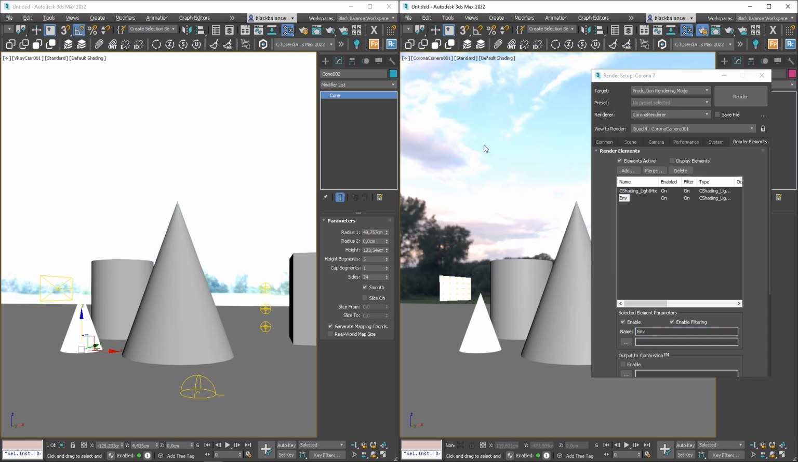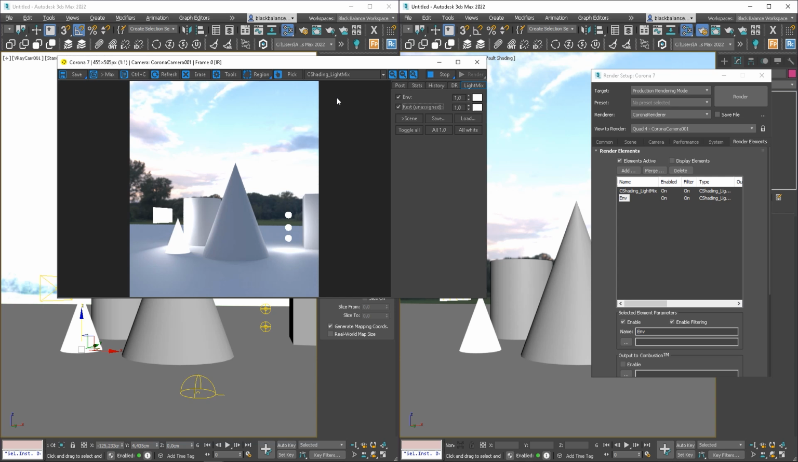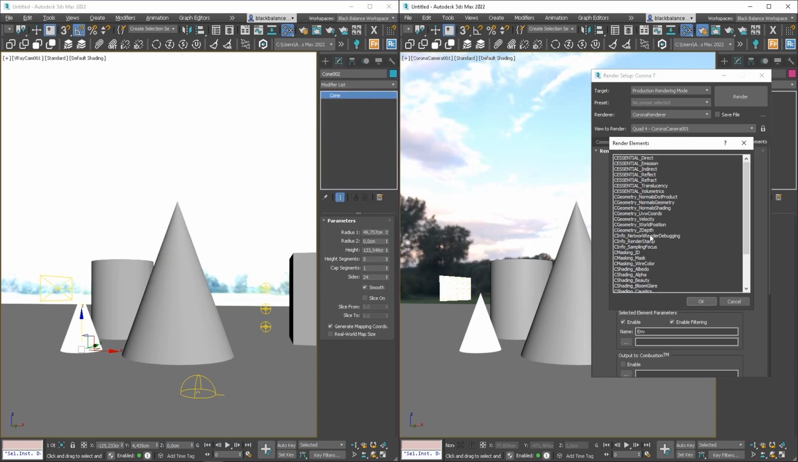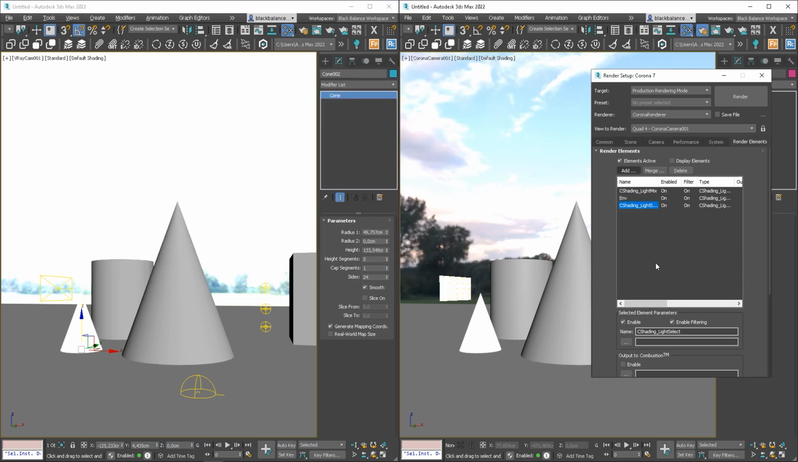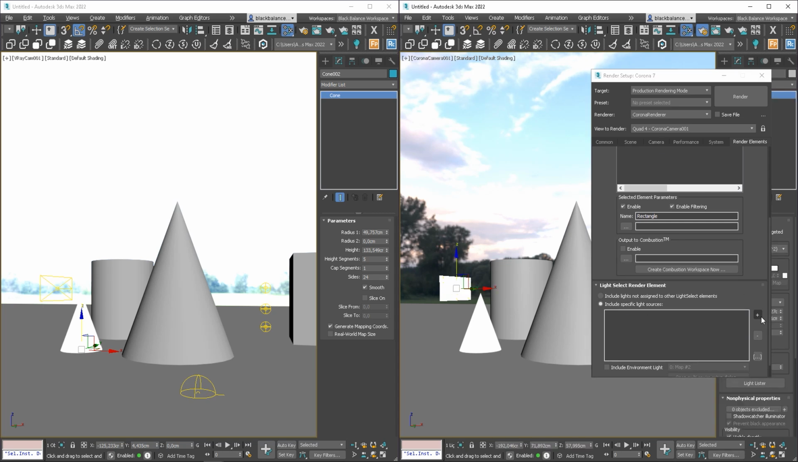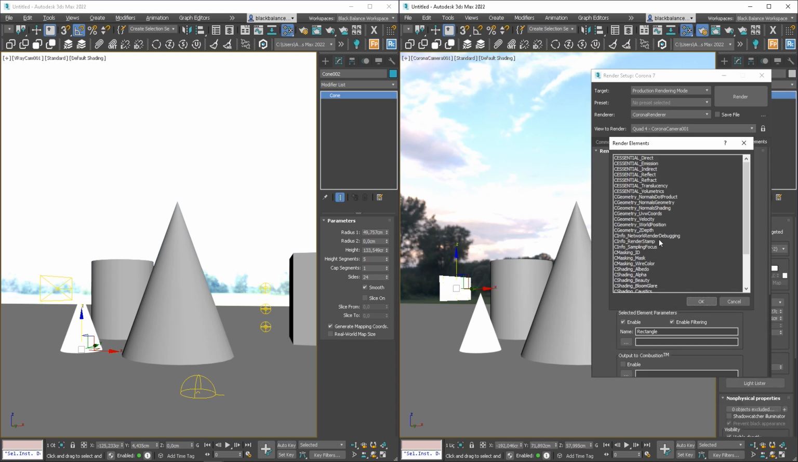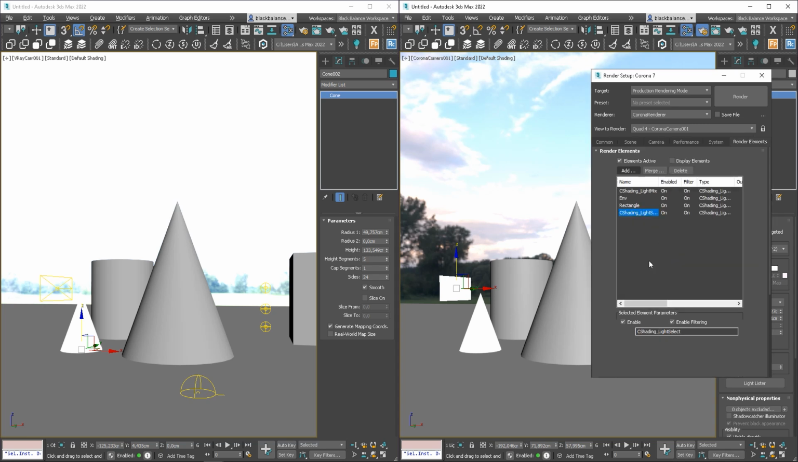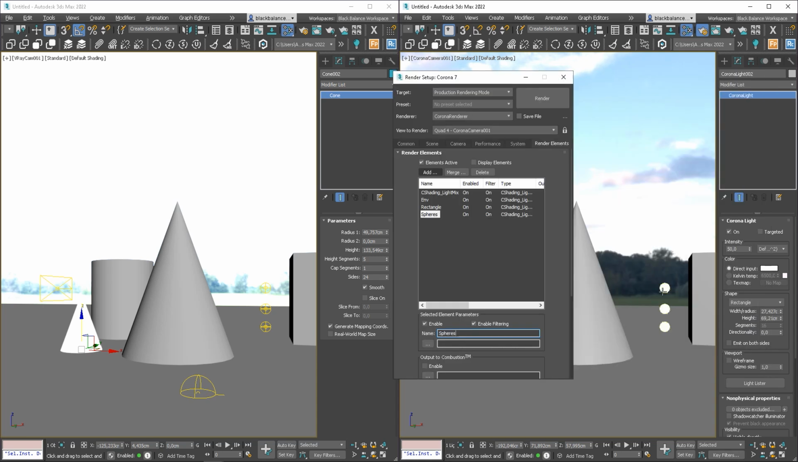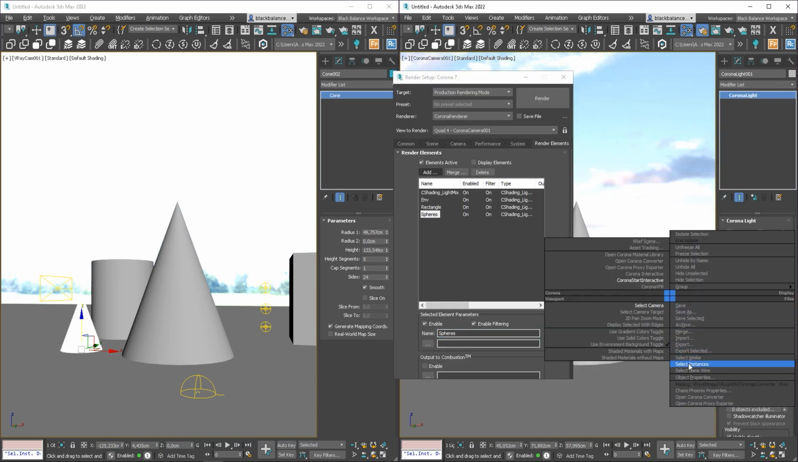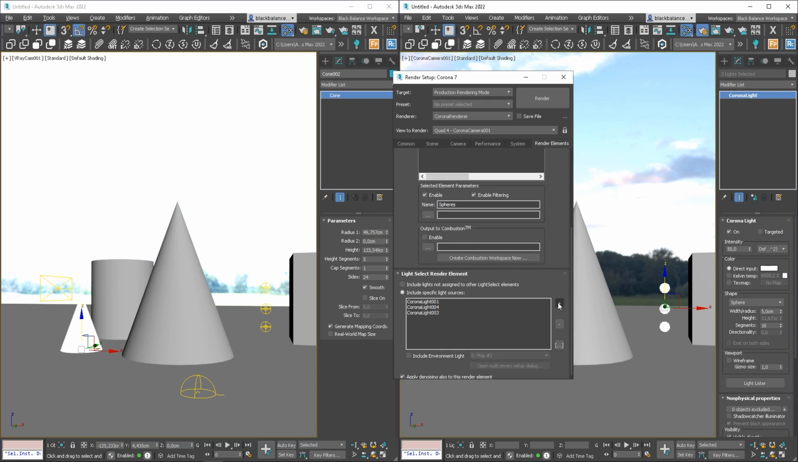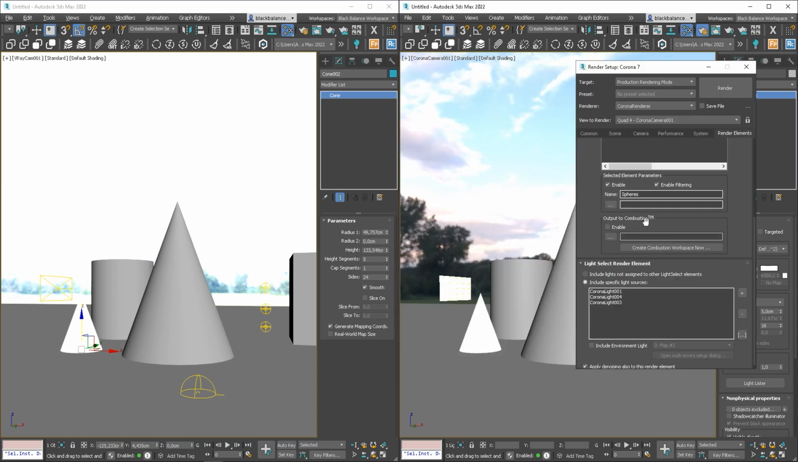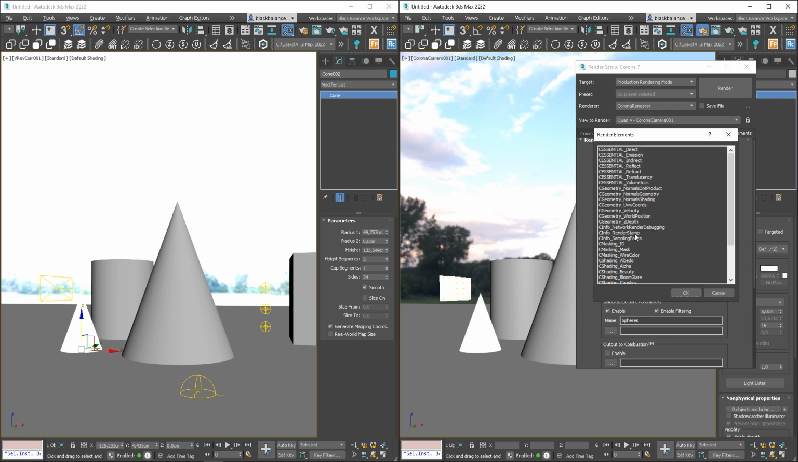And if we render it again, you can see that the name is automatically changed in the frame buffer as well. If we want to add a new light layer, we need to add another light select element and add proper lights to it. Let's name it rectangle, for instance. And let's add a Corona rectangle light. This time, we don't want to have an environment included, of course. And let's repeat the procedure. This time, we'll add sphere lights to the one layer. Here we go. And finally, let's add the cone object.